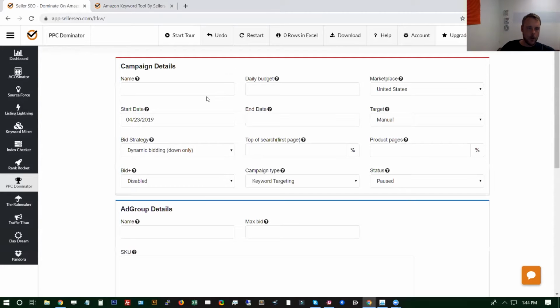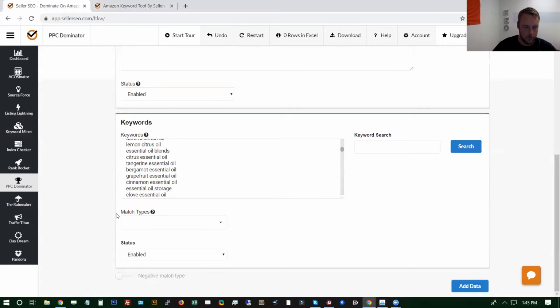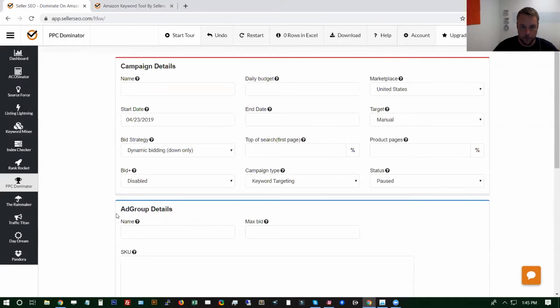All right, if you've ever used the Amazon campaign UI on Seller Central, it's pretty similar, but we've condensed it and made it much quicker to build a campaign with this, a fraction of the time actually. So we're just going to go through and say campaign one. Of course, you want to name it whatever.